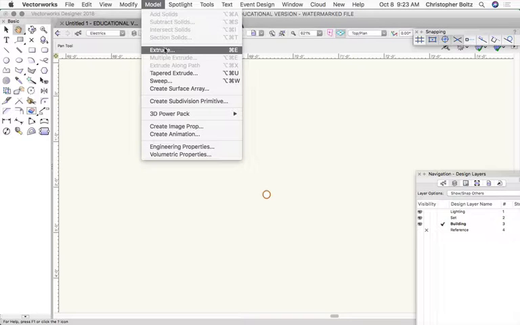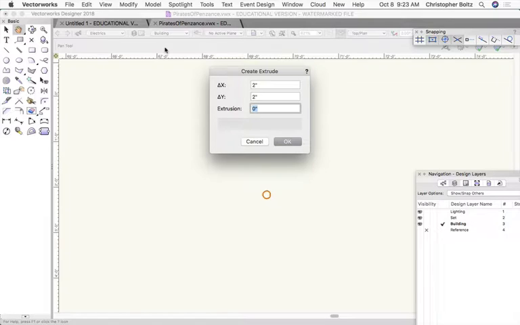We select extrude. We're going to get a pop-up menu. X, Y, and extrusion. Don't adjust your X and Y. That's going to change your initial shape. Okay. But extrusion is how far we want this to extrude. So what length pipe do we want for our lighting position that we're making right now?